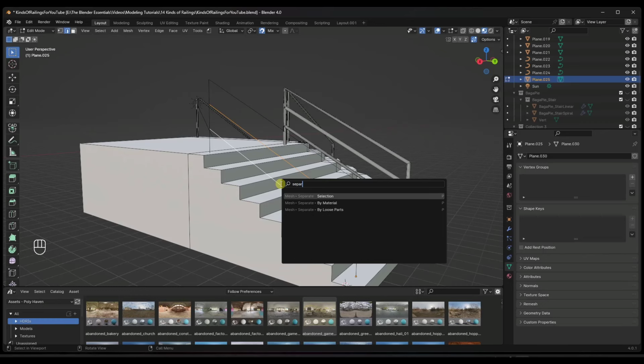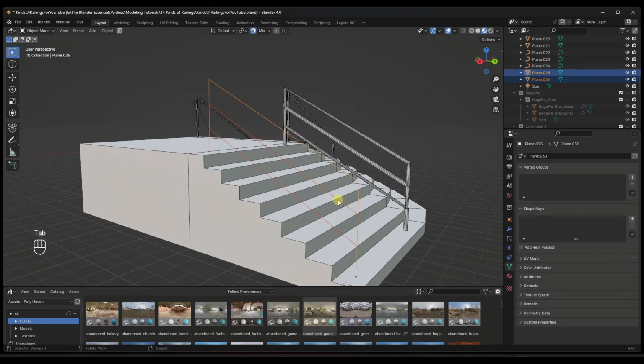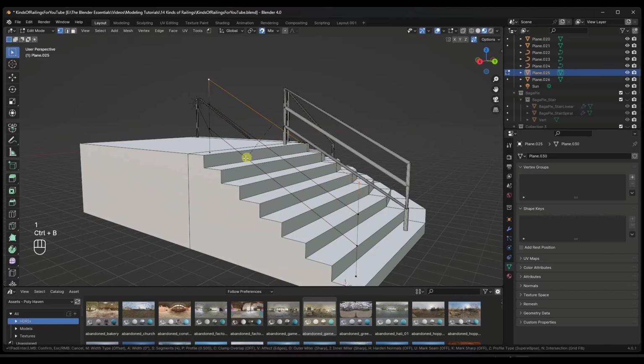So you can just type in separate and look for by selection. And I recommend separating those into their own mesh before you do this curve conversion. And the other thing you probably want to do is come in here and bevel these corners so you get this nice curve here.